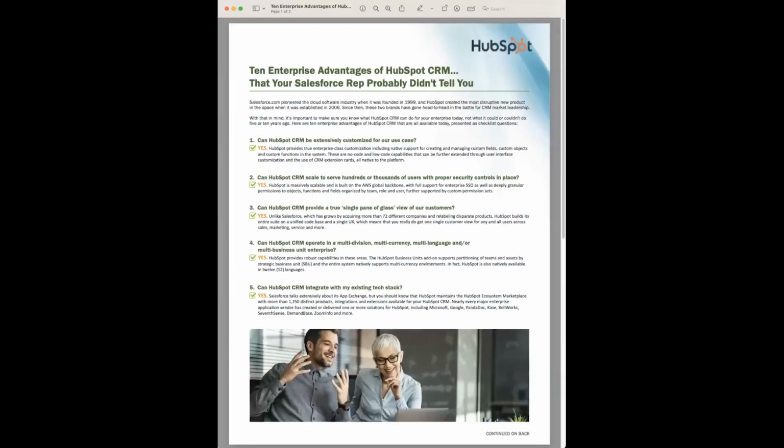And so the next question here is, can HubSpot integrate with my existing tech stack? So, boy, this comes up five times a day. Salesforce talks extensively about its app exchange, but what about HubSpot? What's the story with HubSpot? Is it a standalone thing? Can it integrate? What's the story there?